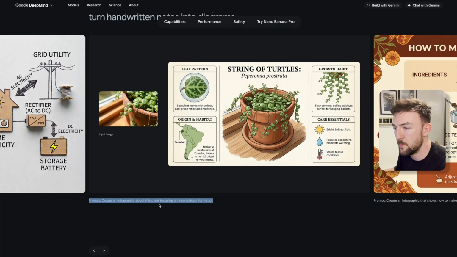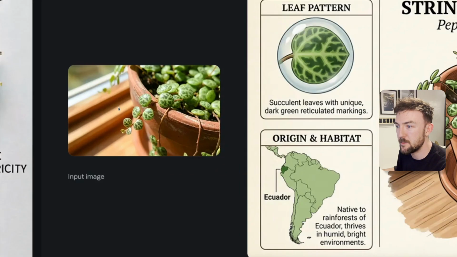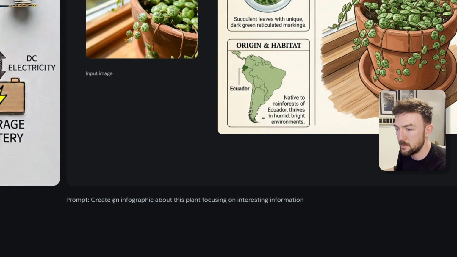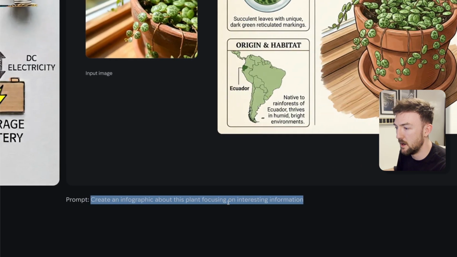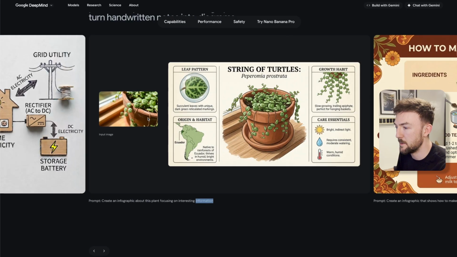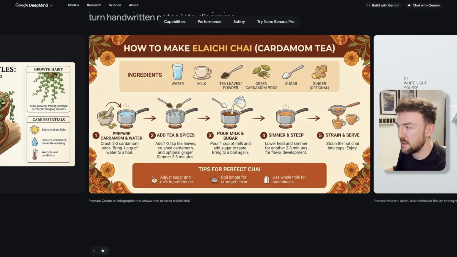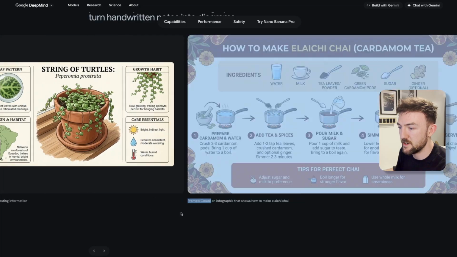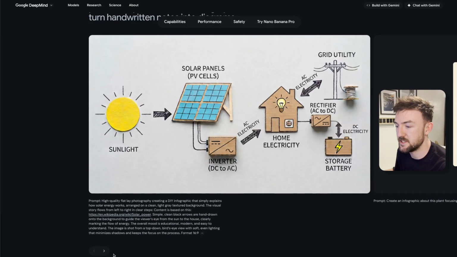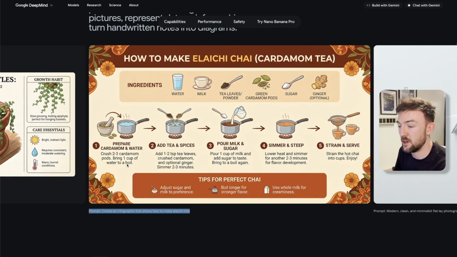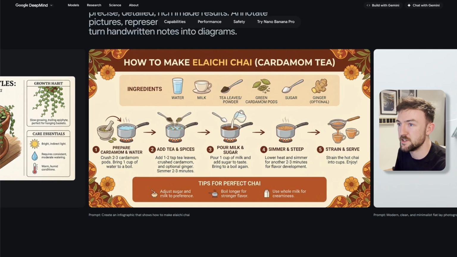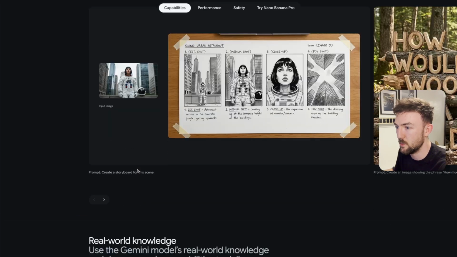Now, this is a great example here because it is an incredibly simple prompt. You can see the input image is this plant, and the prompt is simply create an infographic about this plant focusing on interesting information. Now, it's given us a very, very good output of a cartoon style drawing and many different pieces of information regarding the product. Again, another info style graphic here, very, very useful, but again, a very, very simple prompt. So the capabilities are honestly endless with Nano Banana Pro, and if you just want to look and see what examples there are, then you can go to this website. Google's essentially published an article on the capabilities.